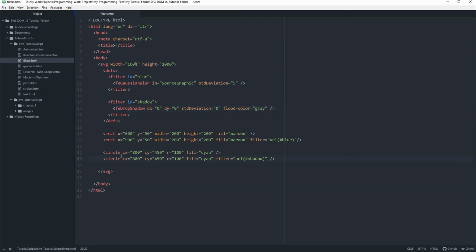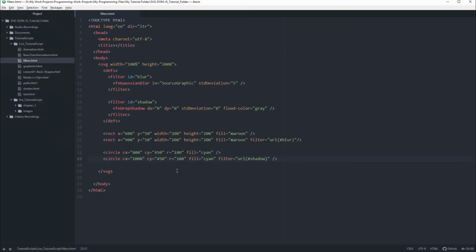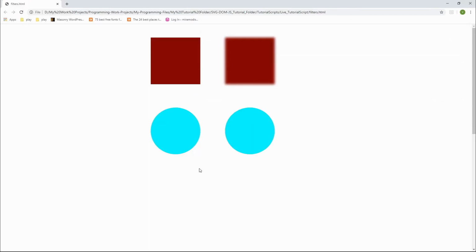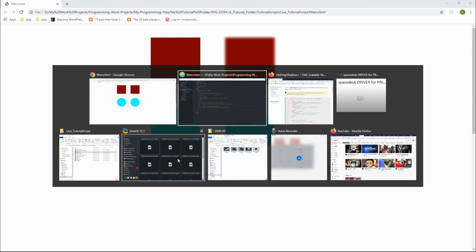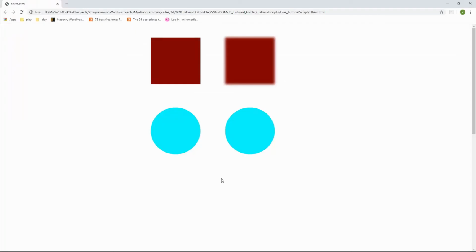So I'm going to make this one, say, 1000, then that one will be 700. Okay, so there we go. Now we've got these two circles. They don't look all that different, but all I have to do is activate the deviation. So it's the standard deviation 5. So that's what we get.